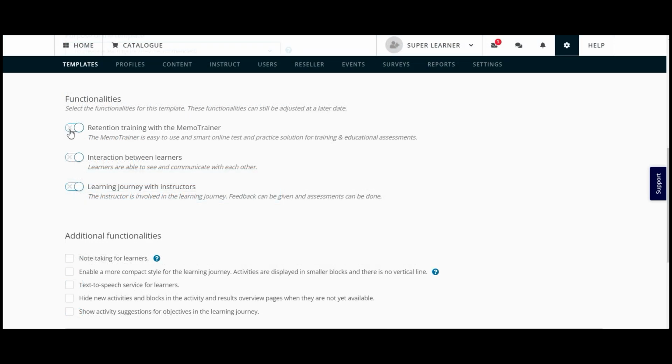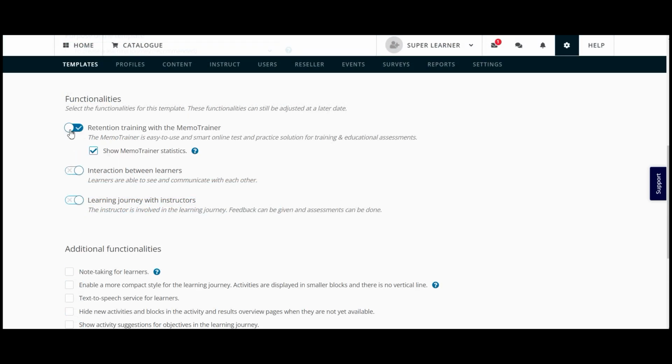Moving on to the main functionalities section. To activate them, simply click on the buttons. The first feature is Retention Training with the Memo Trainer, a built-in memory retention tool. The system is designed to pose a set number of questions about courses they've completed, facilitating long-term memory retention.